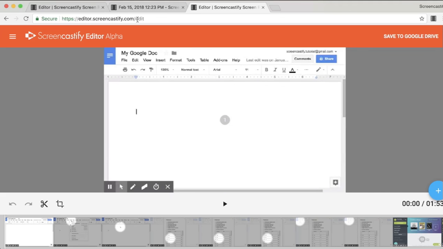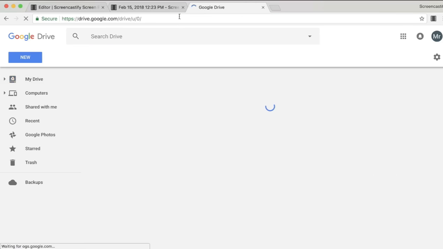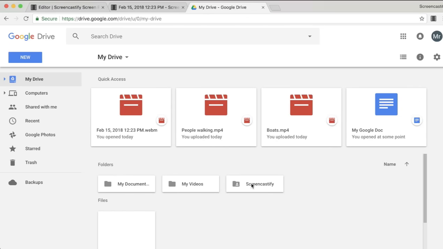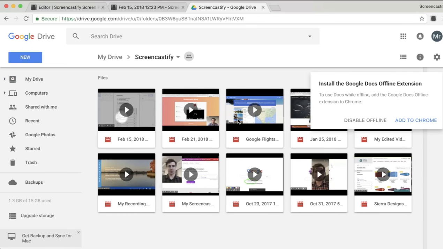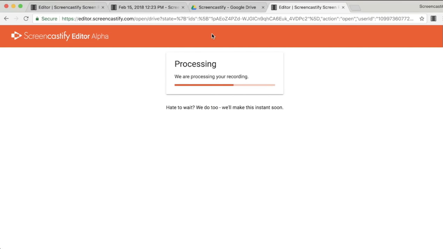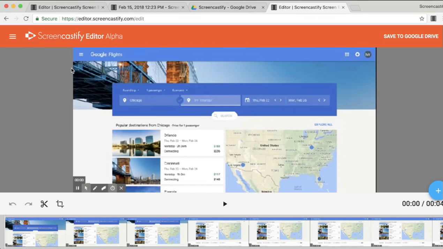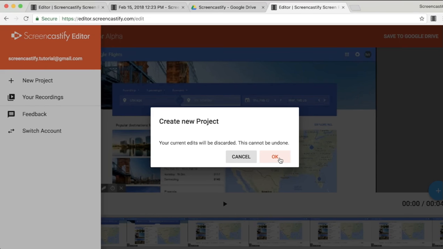And the last way to access the editor is actually from within Google Drive itself. So if you go to your Google Drive, I'll open up my Screencastify folder and I'll pick a recording here. And you'll see that when I open the recording in Google Drive, there is this button at the top of the page that says Open with Screencastify Video Editor. And if I click this, it'll open this clip in the editor. And there you go. So I'm going to start a new project here just so we can start from scratch.